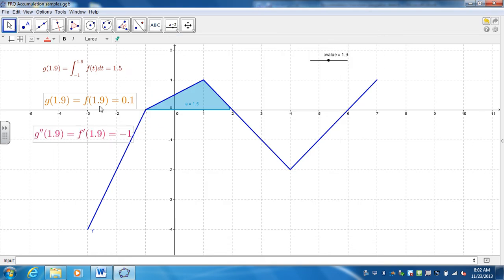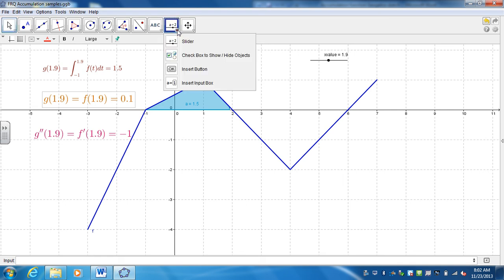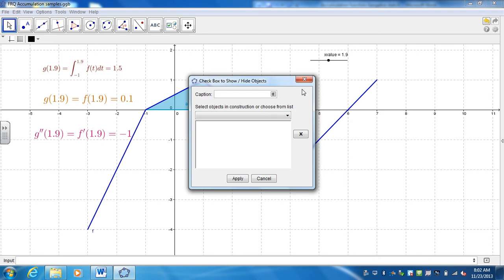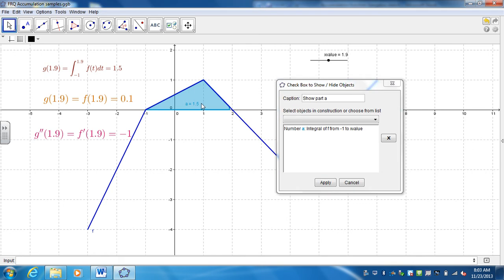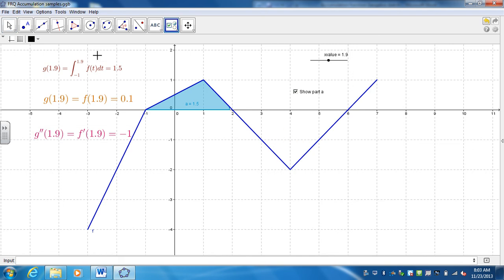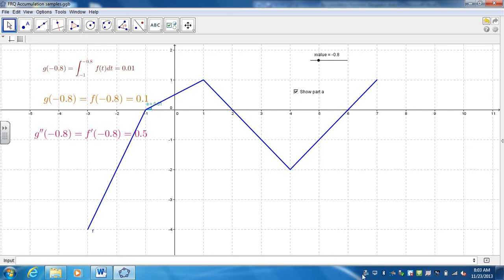Now the last thing is you want to create a box that shows and hides all this. So under the slider menu, the second option is show and hide. I want to call this show part A, and I want to link all the stuff that I've done with this. I want to link the integral, these 3 text boxes with it. I go and hit apply. So now it shows and hides part A accordingly. And that's it.